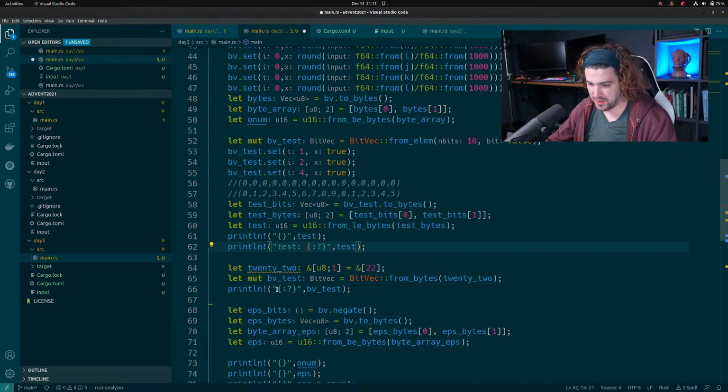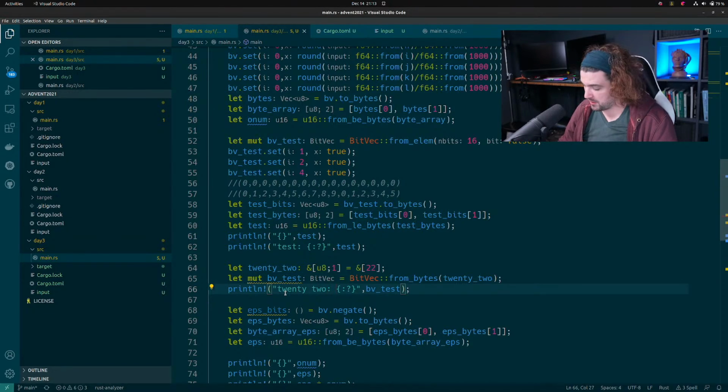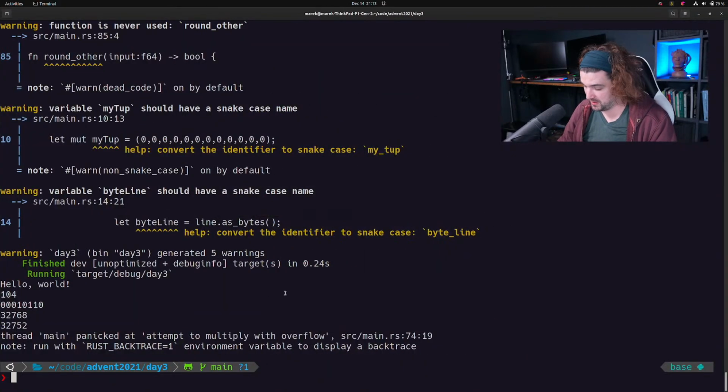Yep, doesn't feel like progress, but I feel like it feels like progress. And then this is 20, I can't spell, 22. All right, progress is being made. Let's see what this does. Okay.